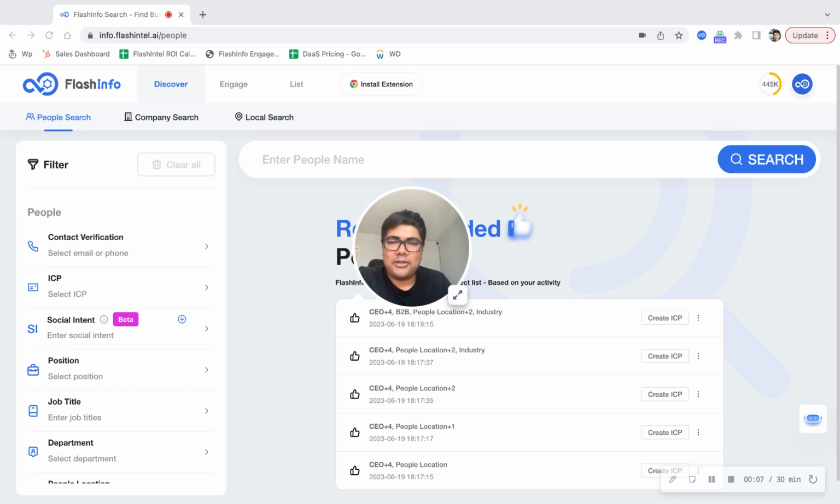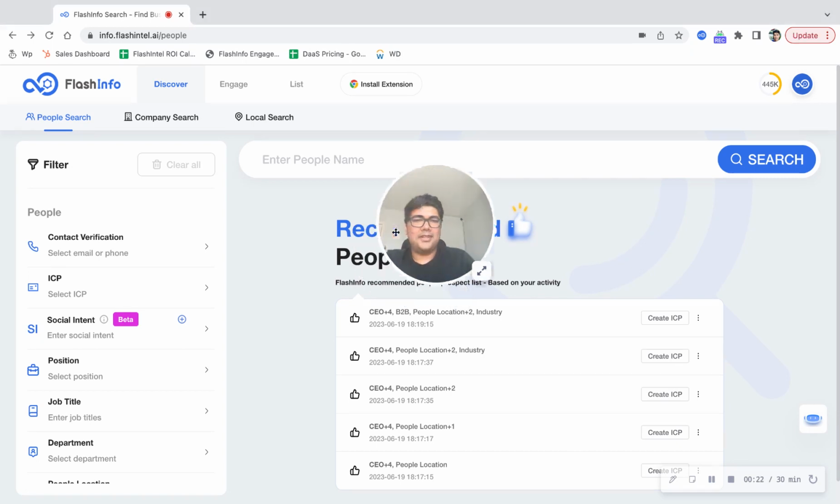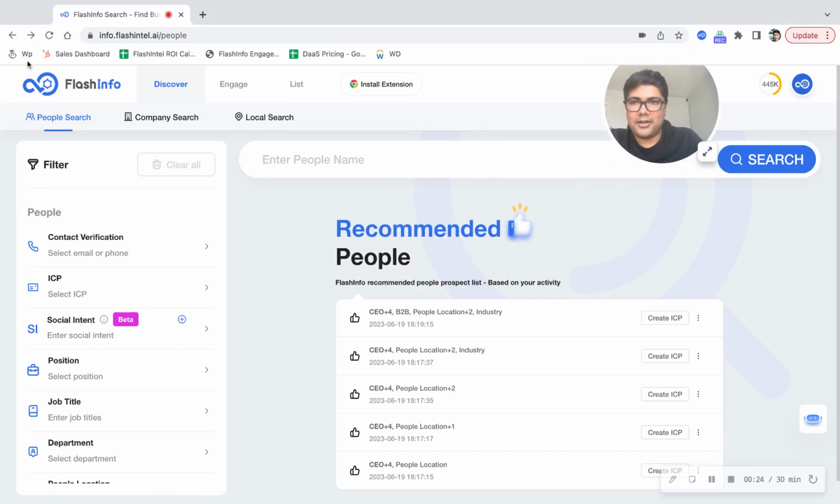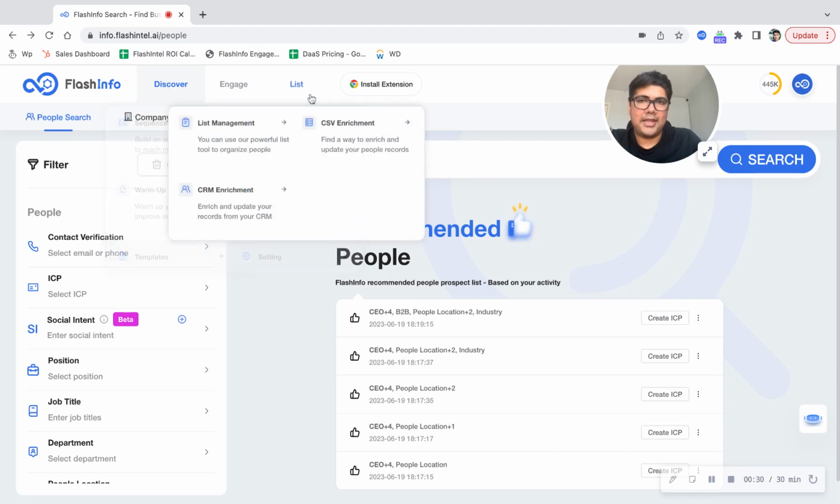In this episode, I will show you how you can build a list of prospects using our intent filters, and then I will show you how to use this list of prospects to add them to engage and create sequences. Let's get started. So, just a refresher around what the platform is. You have three major segments: discover, engage, and list. This is what we are going to discuss today.